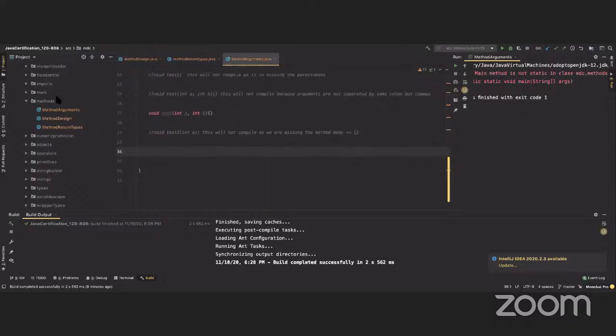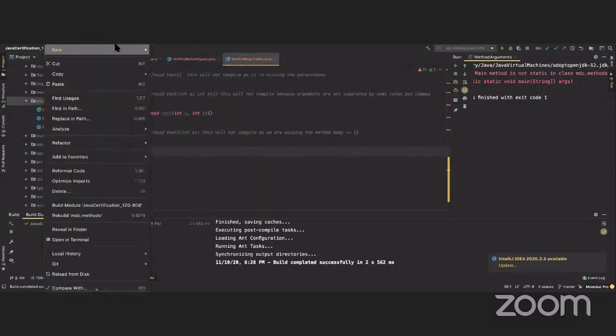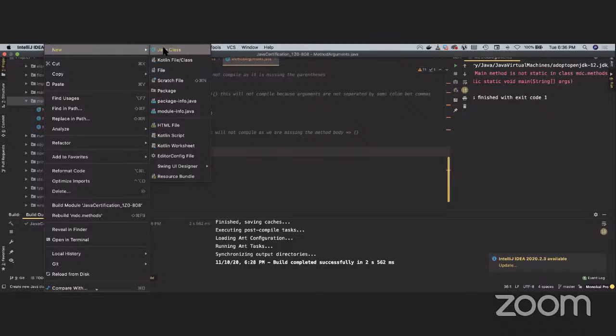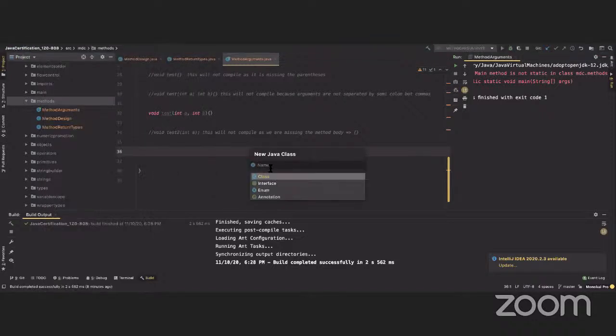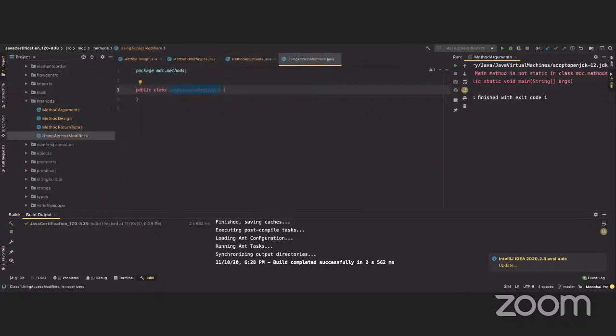So let me create another one, and now we're gonna talk about using the access modifiers. Okay, using access modifiers, and that's when we're gonna talk about public and private and all those guys. Okay, using the access modifiers. And now I'm gonna have the method main. Okay.